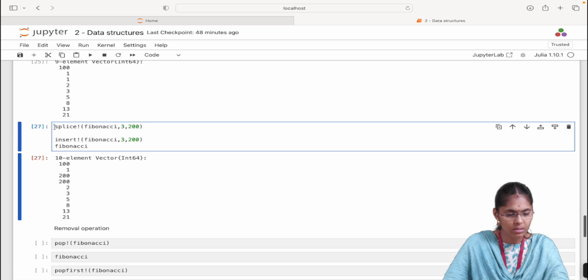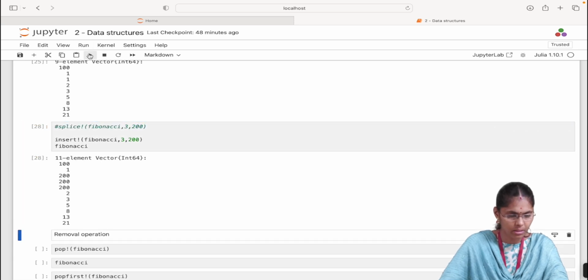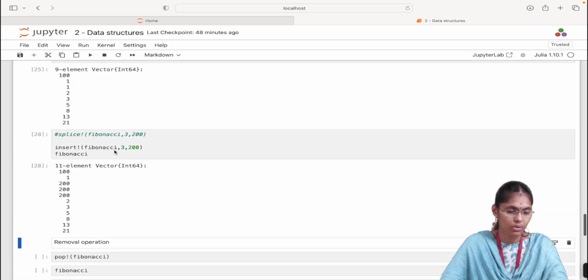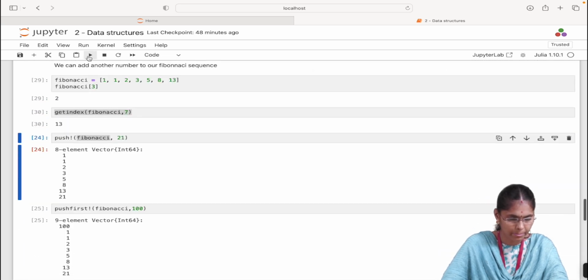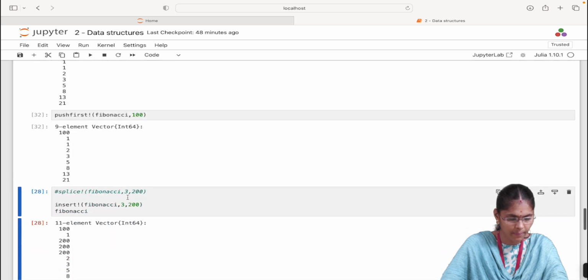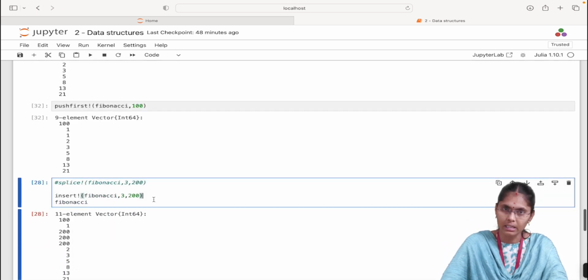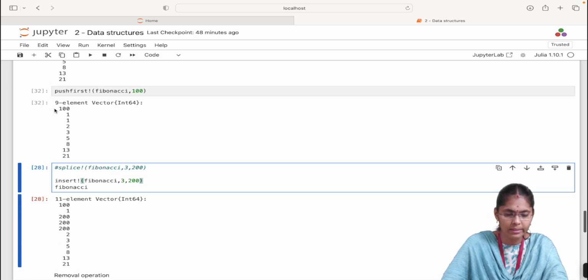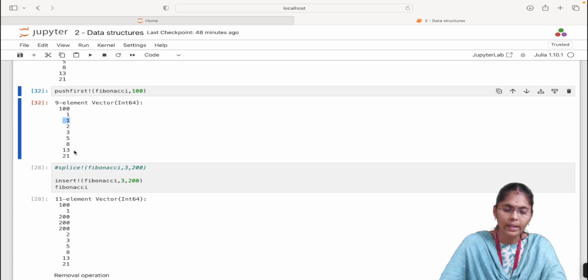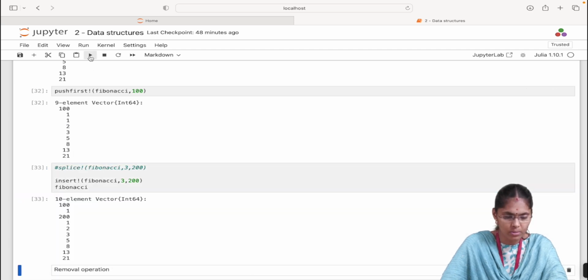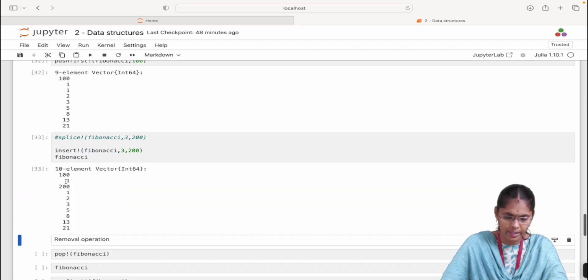First, let me comment this out so it will be clear to you, because one more time it is executed. Okay, wait. I will go from the beginning of the execution, then only it will be clear to you. One second. So we are moving from the beginning. I want to insert at a particular location. What is the location? Fibonacci, in the third location, I want to insert 200. You see here, this is the earlier structure: 100, 1, 1, like that. Now I want the output in such a way: 100, 1, 200, 1, 2, 3, like that. So I'm using the insert concept. You see here, 100, 1, 200, 1, 2, 3, 5, 8, like that it is going.